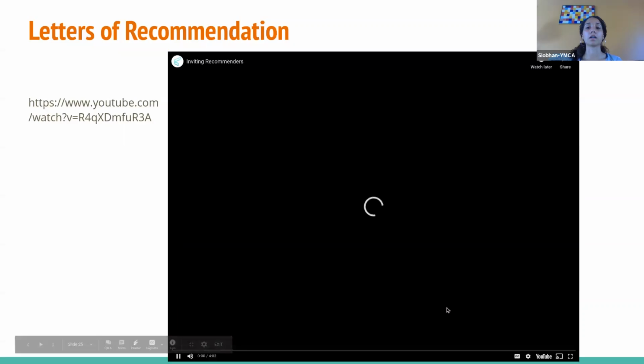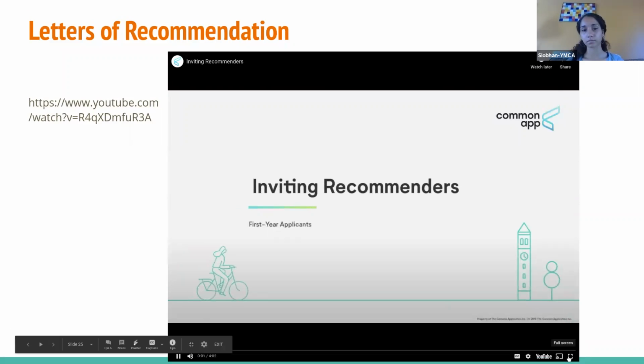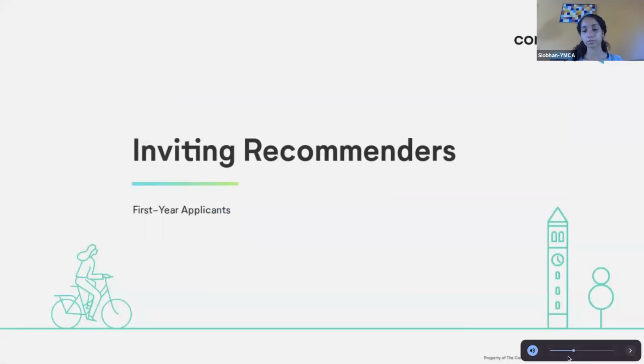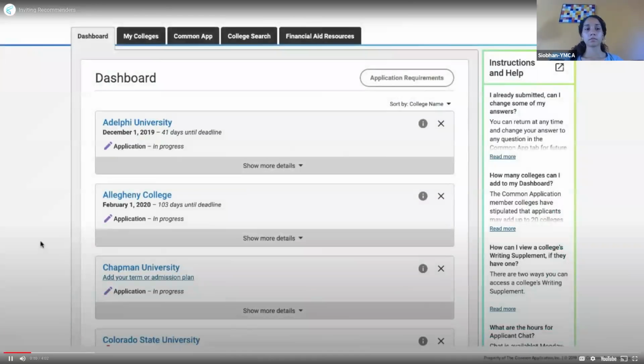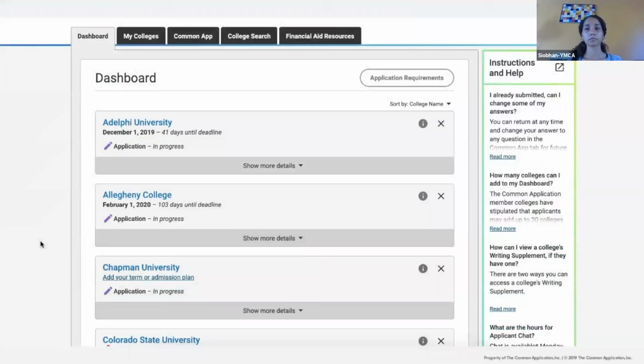Let's see, okay. Hi, it's Stephanie from Common App. Let's take a look at the recommendation process and how inviting recommenders works. As part of your application, you'll need to invite your counselors and recommenders. Recommenders are people who will submit forms and information to colleges on your behalf.